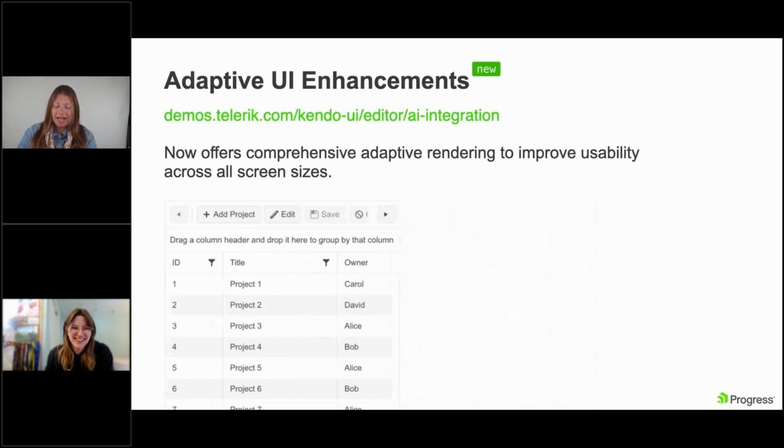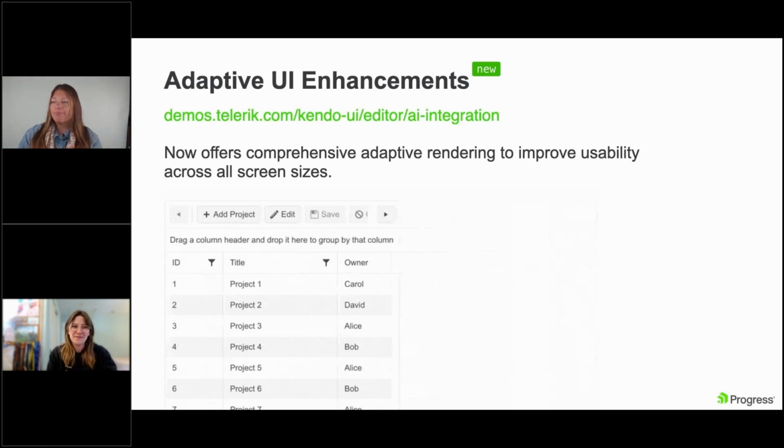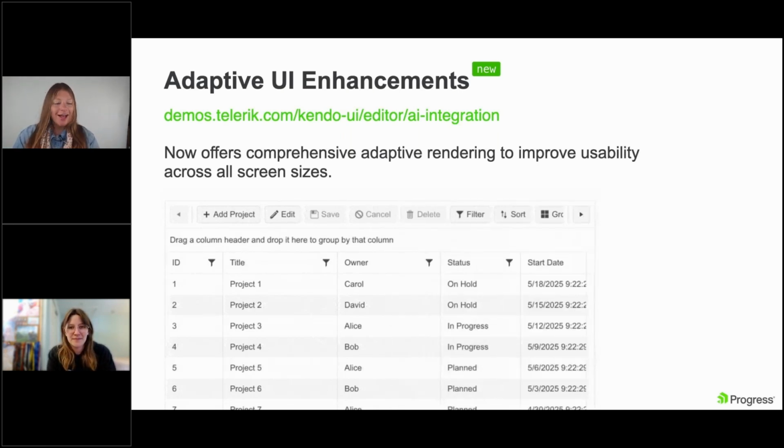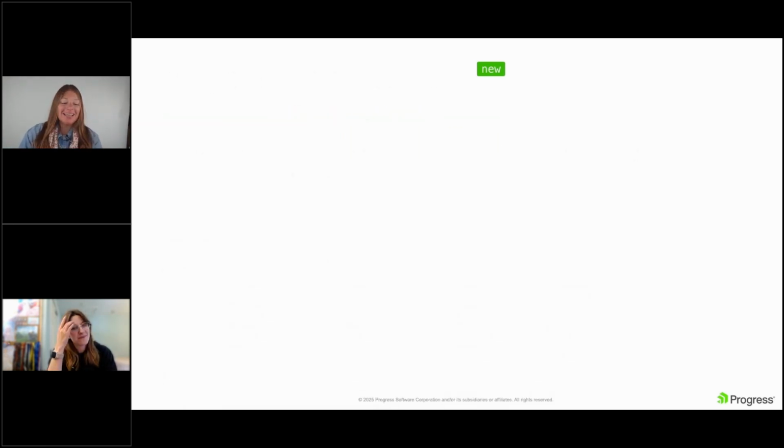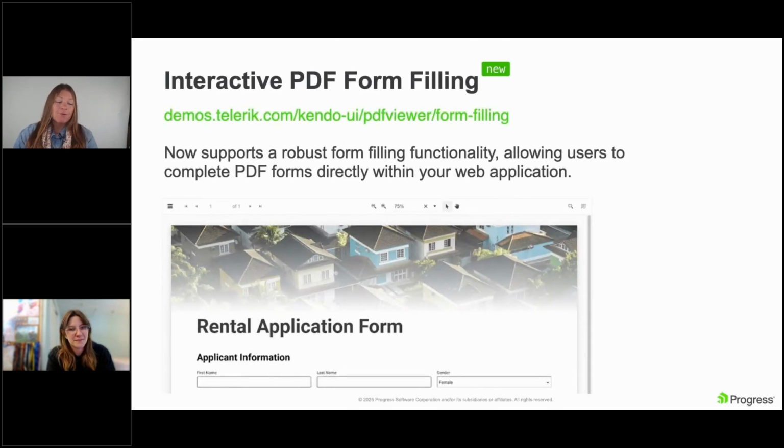Well, it reminds me, Catherine and I recently did an accessibility stream, and it just reminds me of layering, right? Like where you're constantly improving and adding. So yes, adaptive UI enhancements. There is also an interactive PDF form now that supports robust form filling functionality, allowing users to complete PDF forms directly within your web app. And this was a much bigger form that I cropped down.